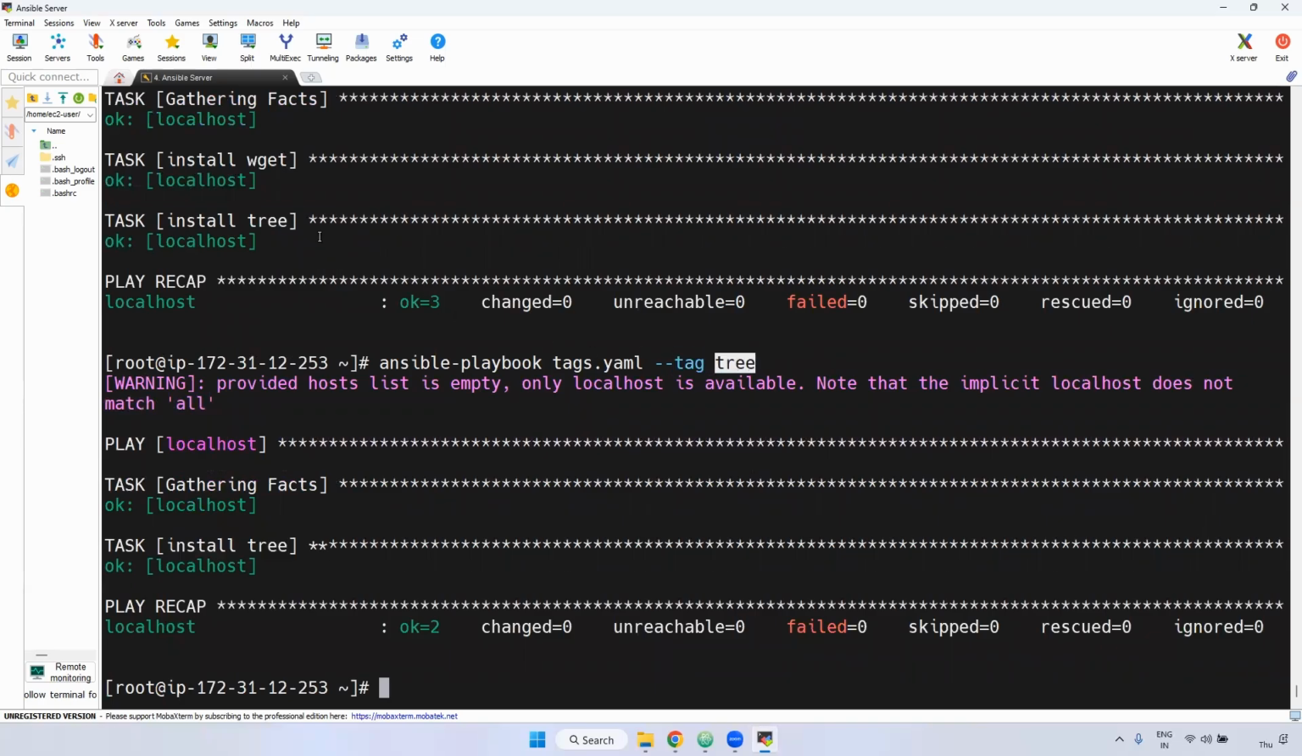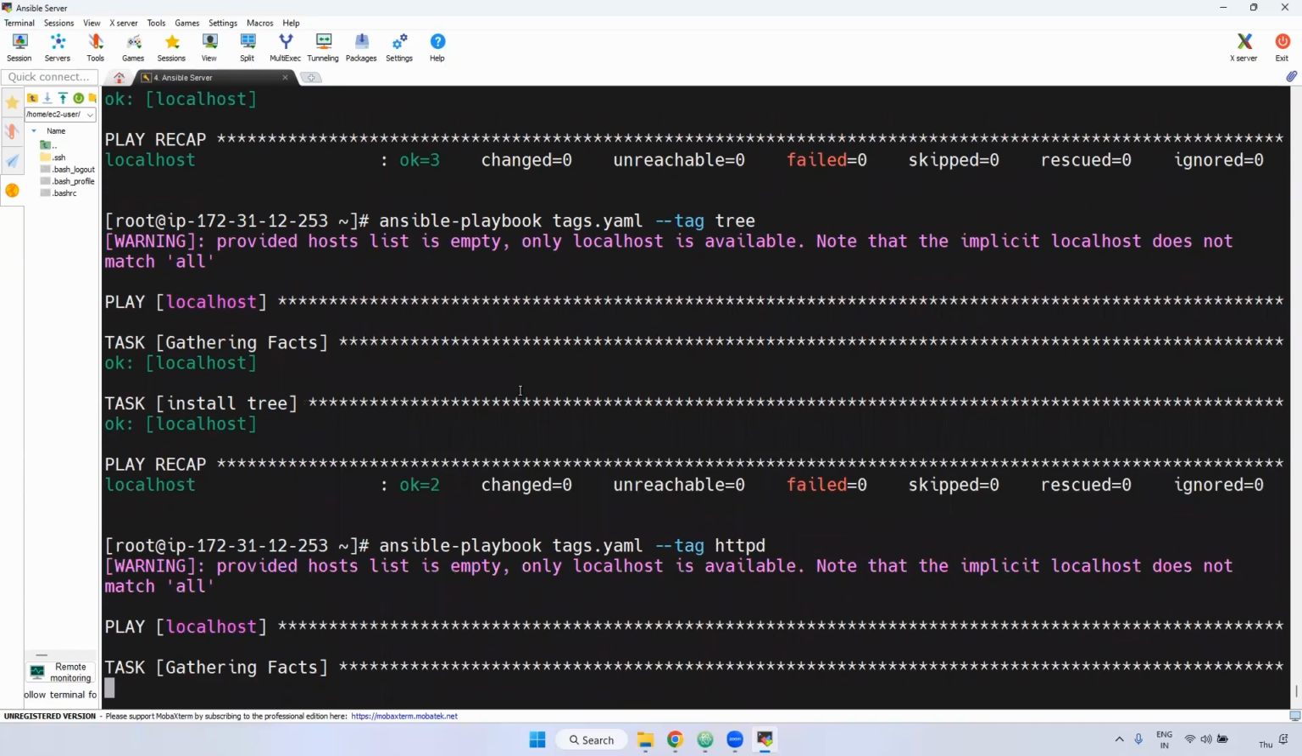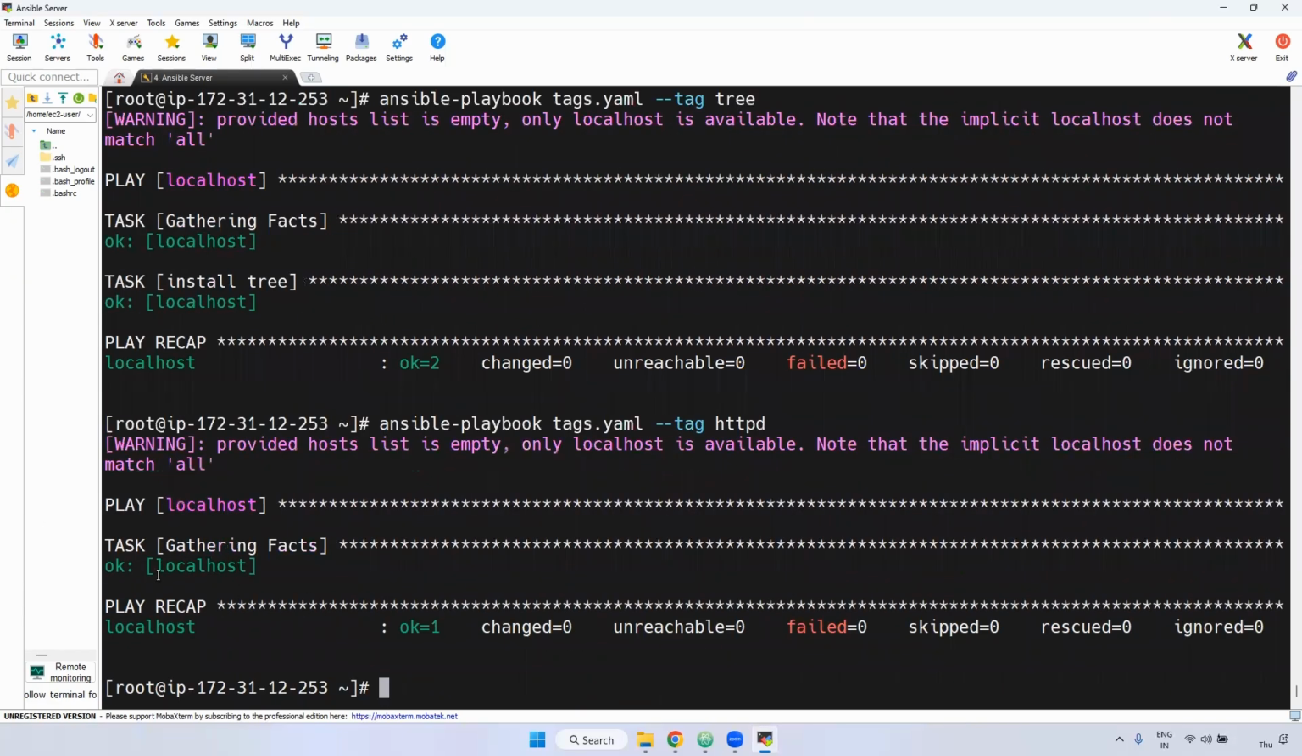Got it, right? Even if you have hundreds or thousands of tasks, only whatever tag you pass here will run. I'm giving the tag name tree; tree means it will run the tree task. Same thing here: ansible-playbook, the playbook name tags.yml. I'm giving the tag HTTPD. It means it will run only HTTPD.